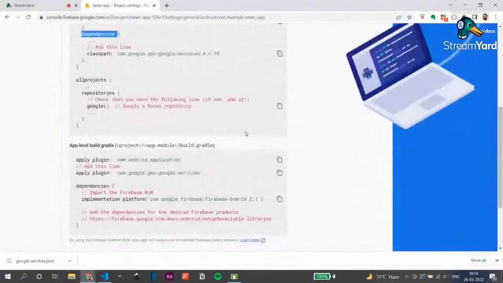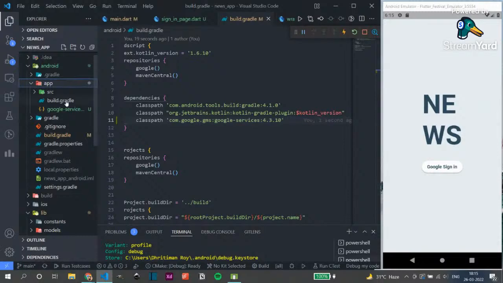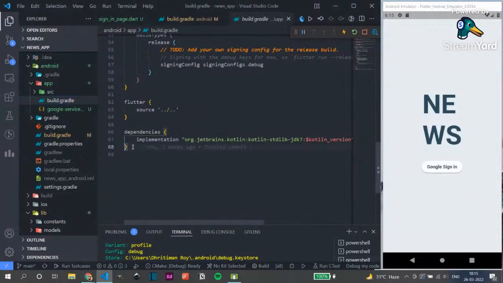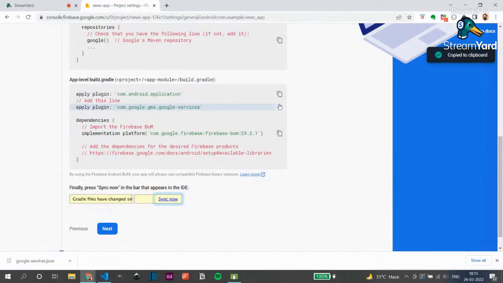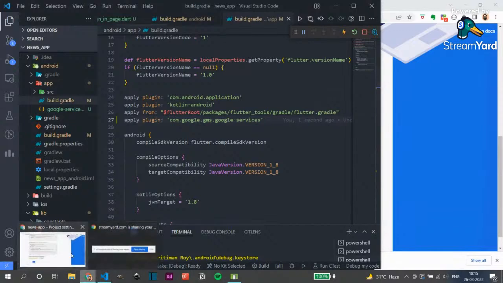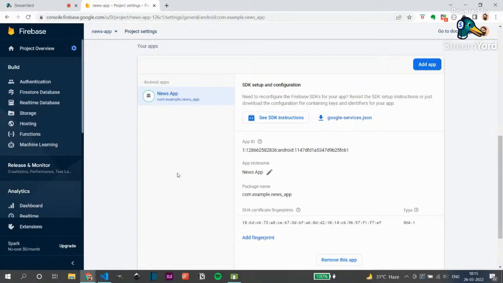Then again, we go here and we copy this one and we need to paste it inside the build.gradle file, which is inside the app module or app directory. It is inside the dependencies, as you can see. So we'll go to the app folder, to the build.gradle file. We'll find the dependencies. Here we found it and we'll paste it. We also need to paste another line, which is this apply plugin. Then we'll click on next. Continue to console, and we're done.